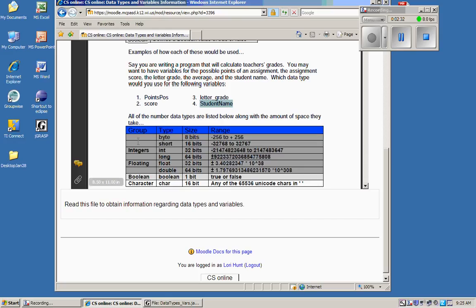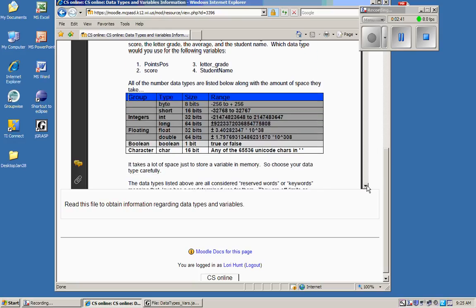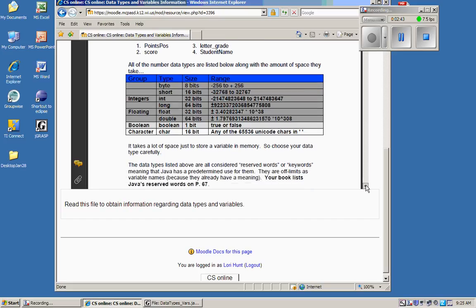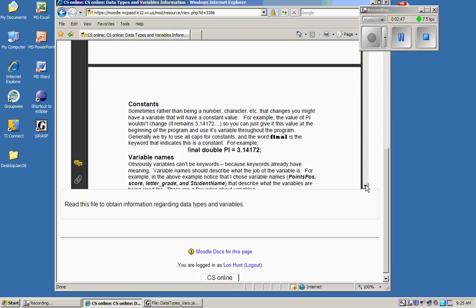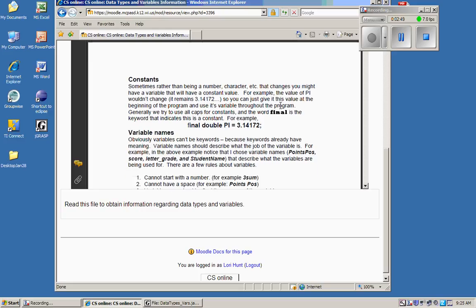And then I have here just the different types of data and what size in memory that takes up. We're not going to have to worry about memory in this class, but if you go on in programming, it becomes a pretty big deal. There's also types of variables that are constant. They're not going to change throughout the program. An example would be pi. Pi isn't going to change. It's going to stay 3.14172.